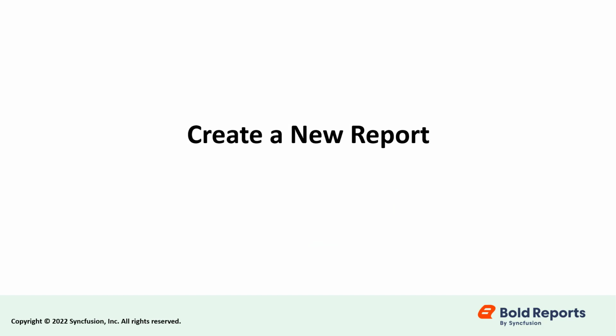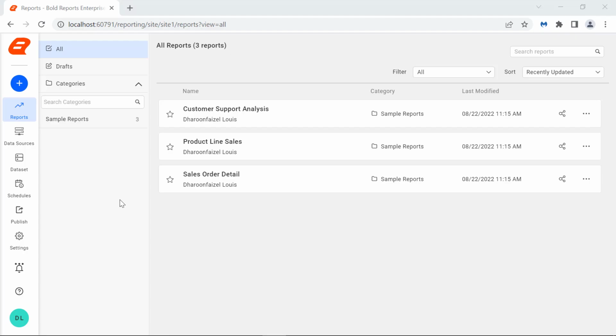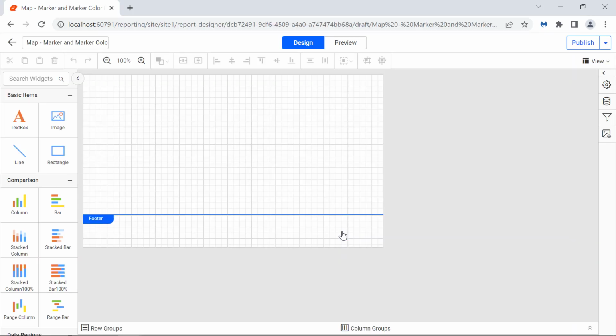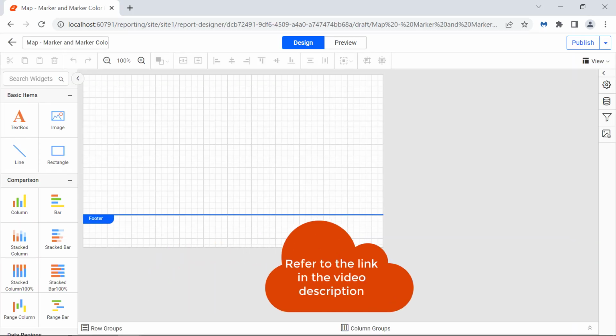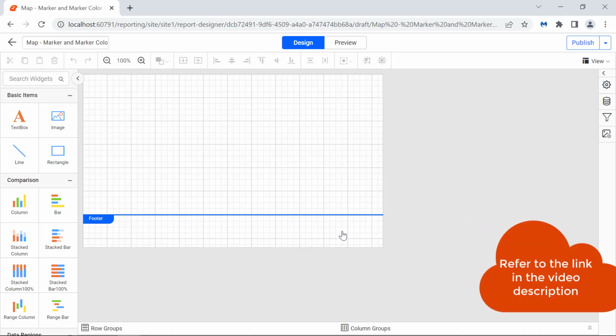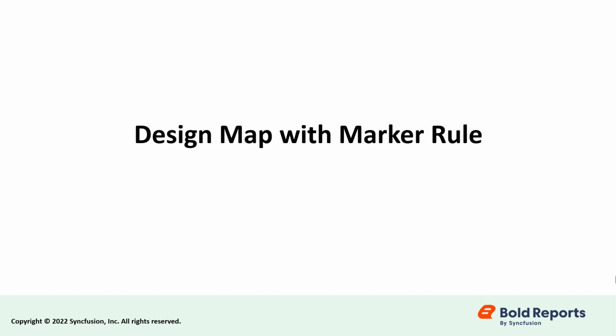First, let me create a new report. Create a new report and name it Map Marker and Marker Color Range. To learn how to create your first report, click the link provided in this video's description. Now, let me design the map with marker rule.